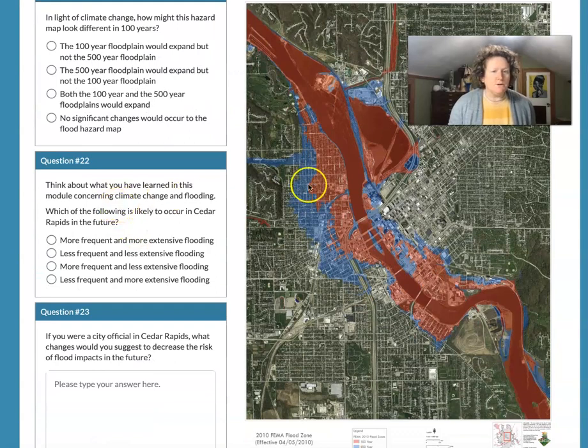Think about what you've learned in this module concerning climate change and flooding. Which of the following is likely to occur in Cedar Rapids in the future? More frequent and more extensive flooding, less frequent and less extensive flooding, more frequent but less extensive. That means the floods occur more regularly, but they don't flood as much land. Less frequent but more extensive. It happens less often, but it covers more area.